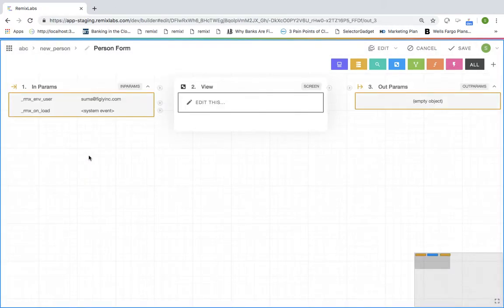We'll drill in a bit further, and you'll notice that there are 3 things: an in params, an out params, and the final layout view. In params is used when bringing data into a component, and this out params tile is used when sending data out of the component.